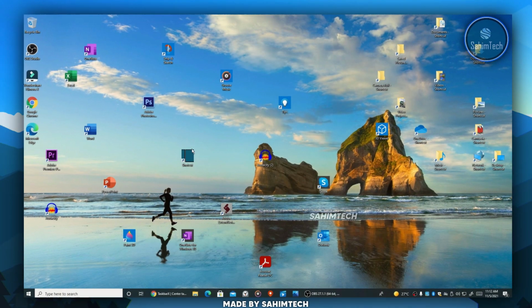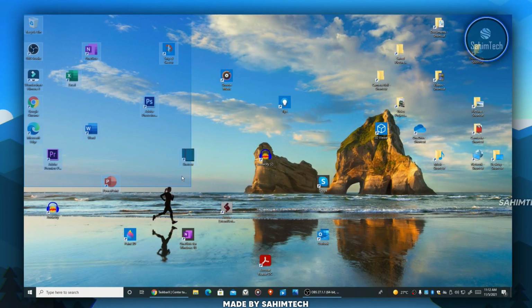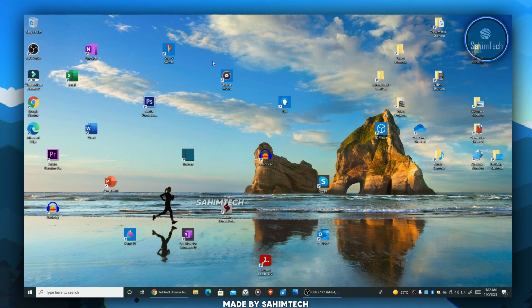Alright, so here as you can see I've got my desktop right here, and I've got a lot of icons that have cluttered up my desktop. It looks pretty ugly and doesn't look really good and clean. So the first thing we're going to be doing is hiding all the desktop icons right here.